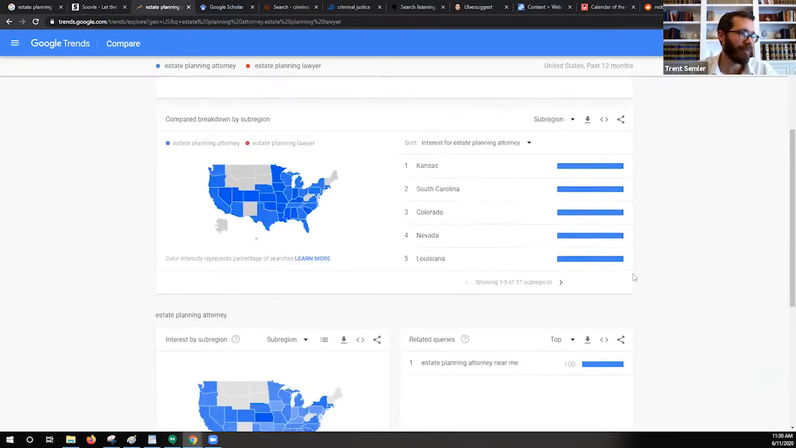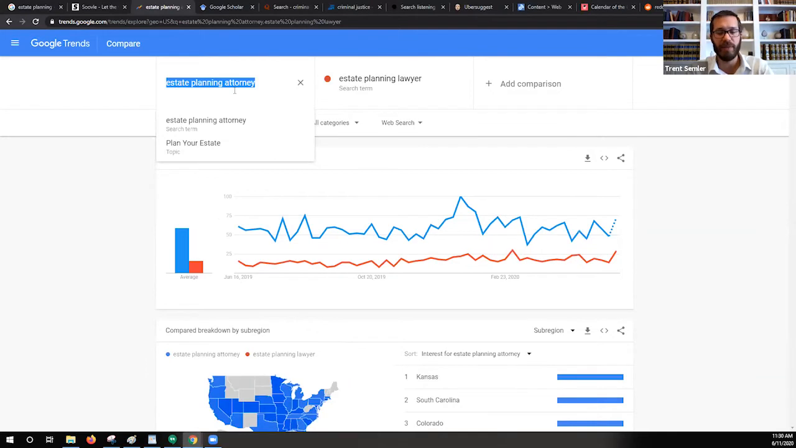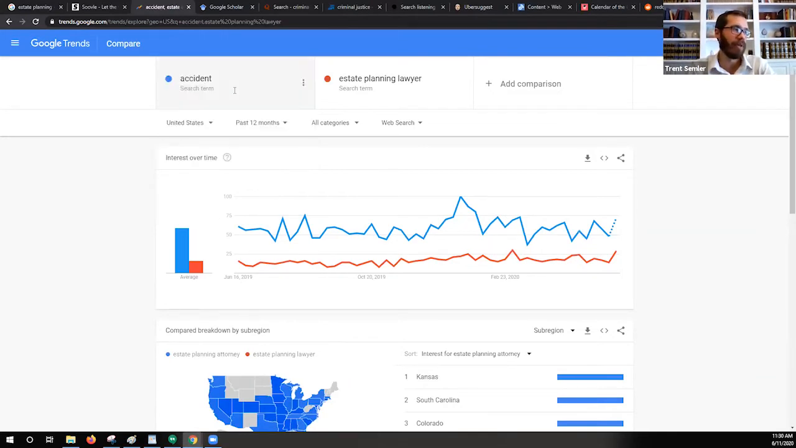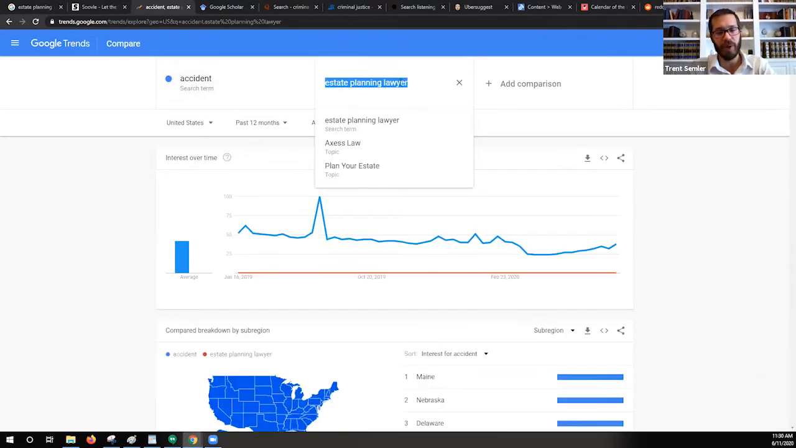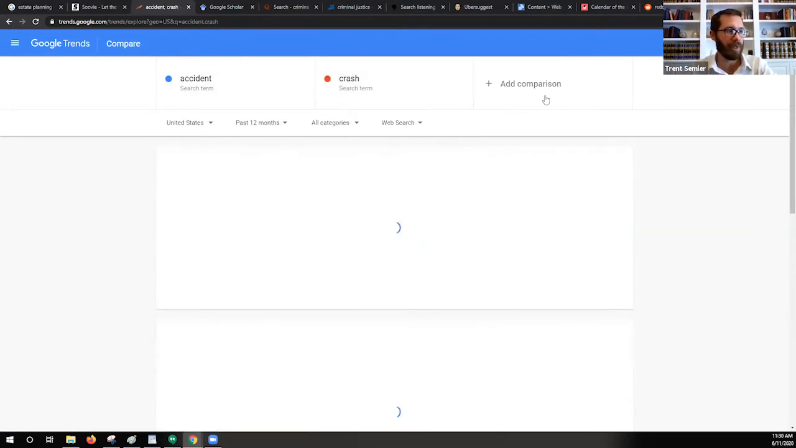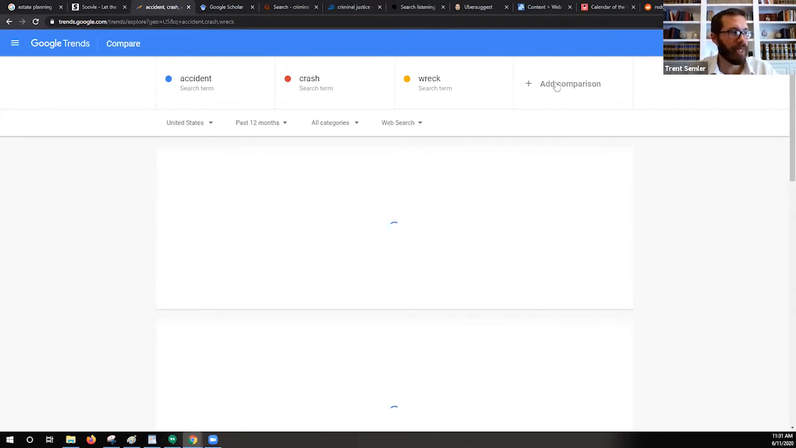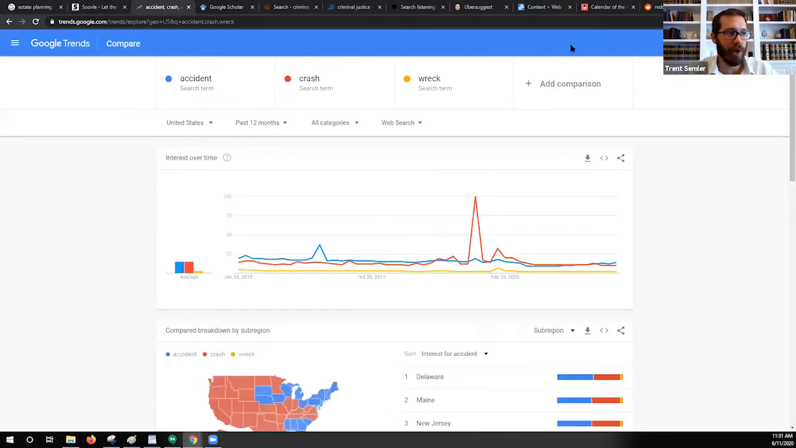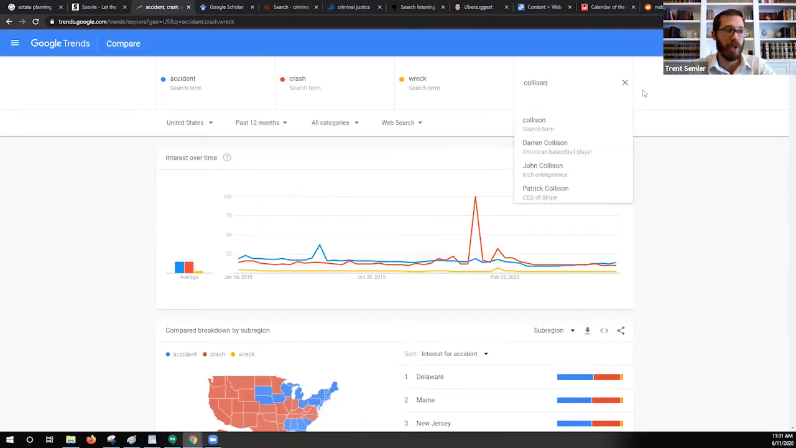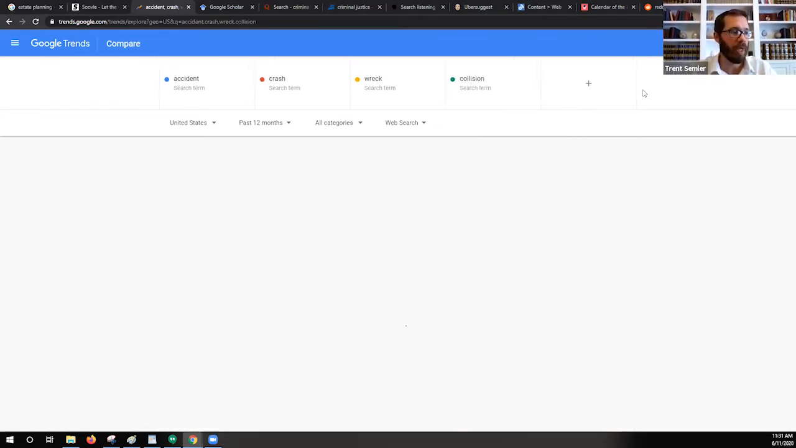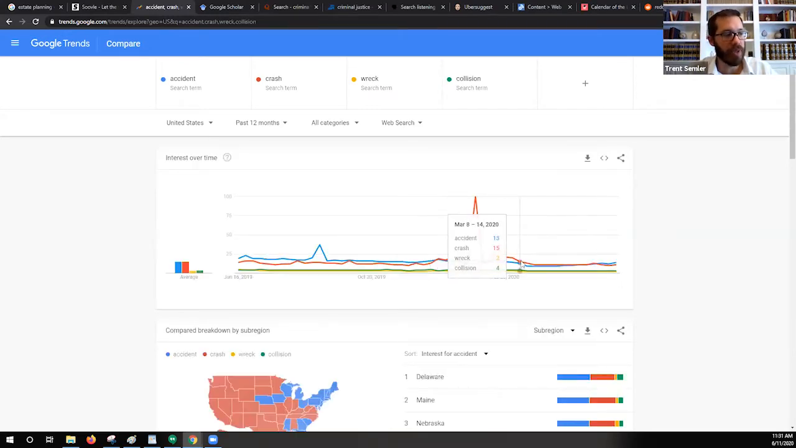And another example that I like to use for this is when you're looking at personal injury lawyers. I came on here and looked for accident and crash, because you hear all the time that in some states people are more likely to refer to them as wrecks, which may be true to an extent. But if you plug those into Trends, you can see that usually accident is on top.